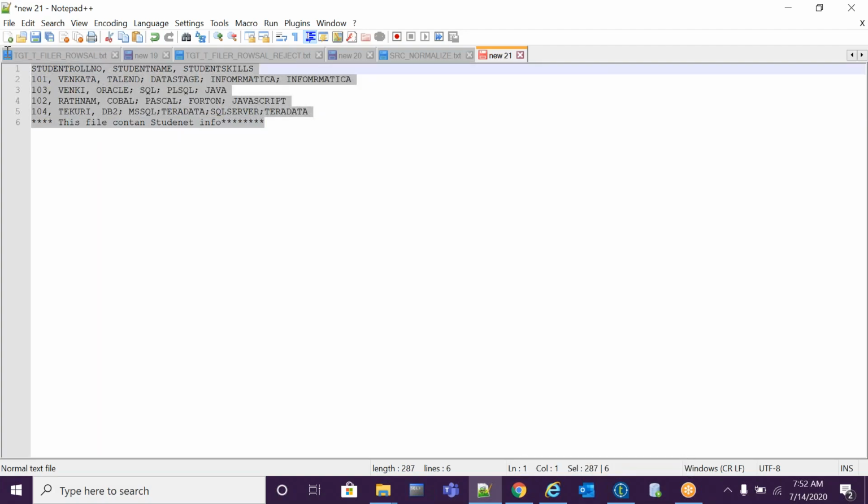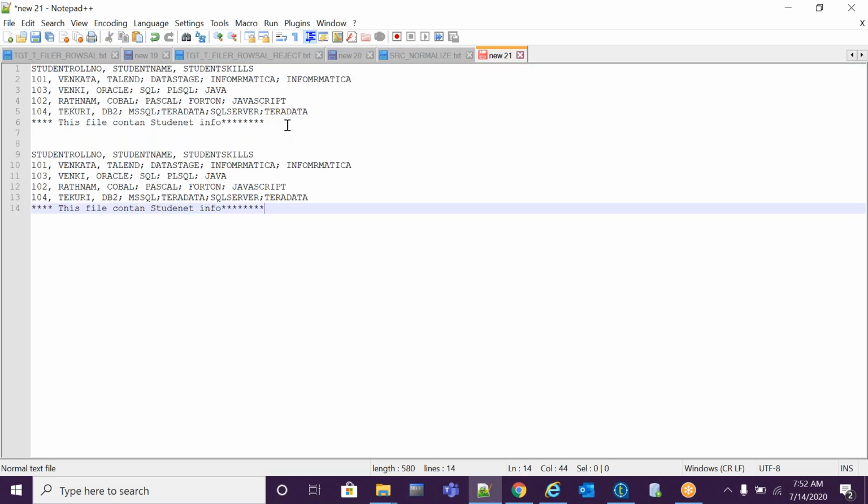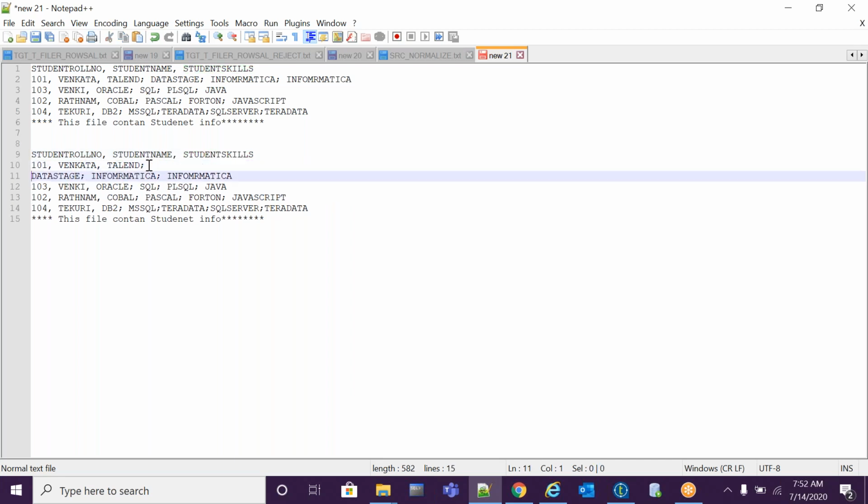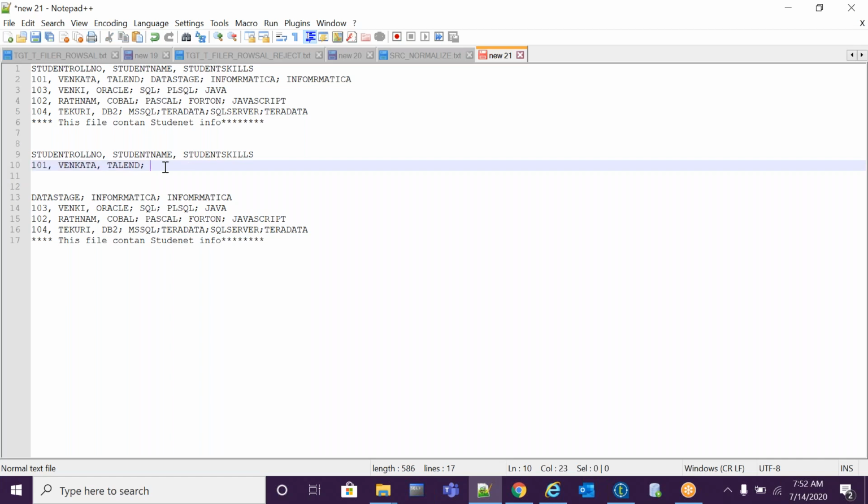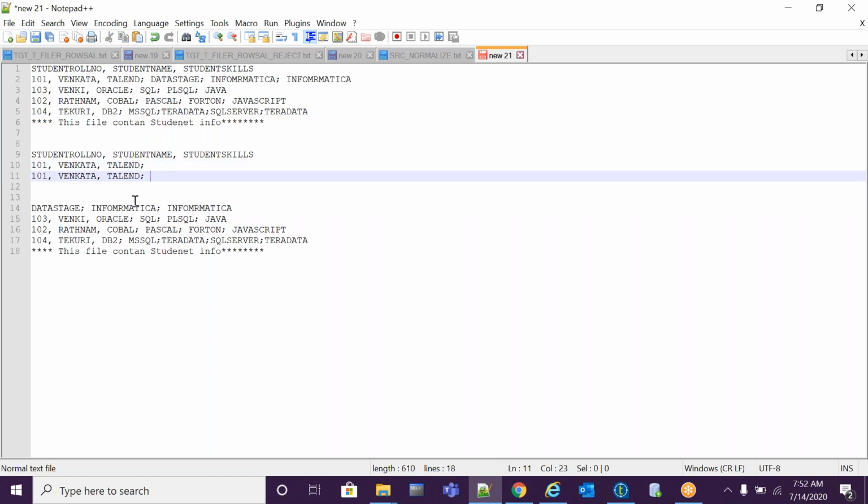See, this is my source. I want to make it as student skills. We have a delimiter in student skills, with different delimiters. I want to make it as one row: student number, student name, student skills. I have 101 Venkata talent. Same thing, I want 101.